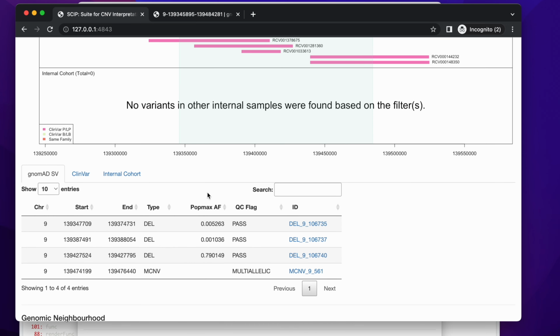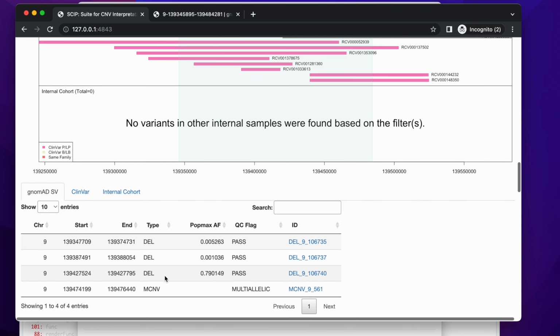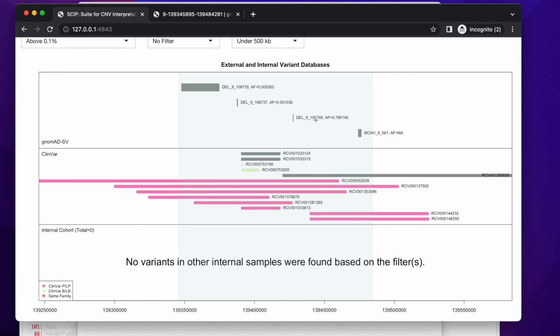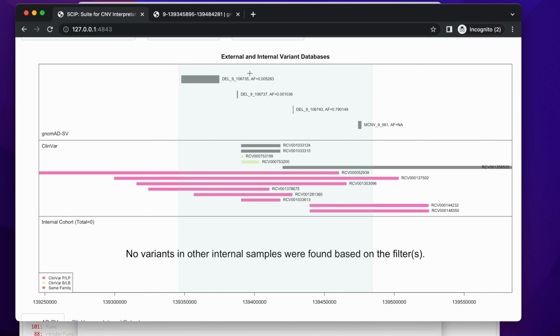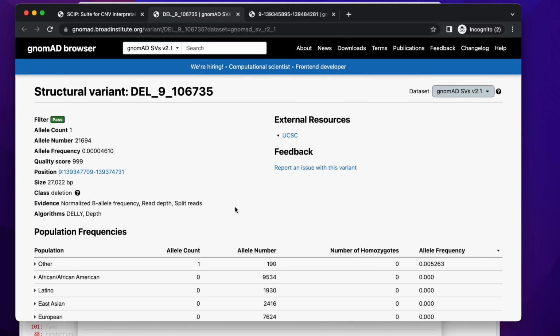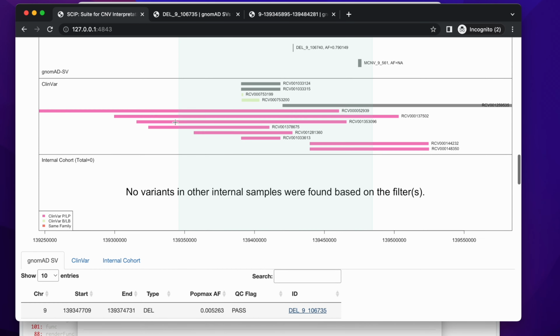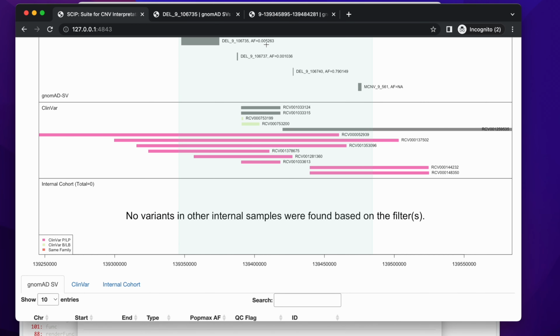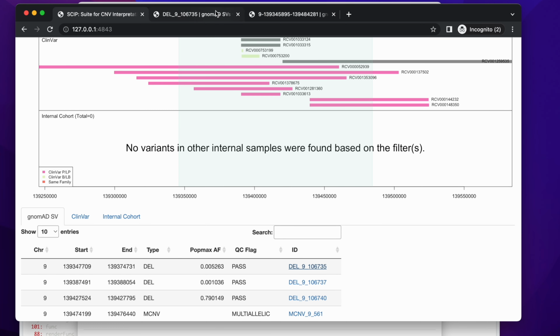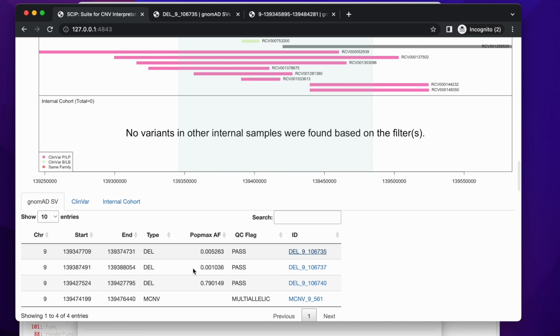And all the information shown in this plot is also displayed in table format down here. For example, we are seeing 4 gnomAD CNVs, and if I want to see more information about this CNV with ID del 9106735, I can click this and it will immediately take me to gnomAD. You can see that although it has a frequency of 0.005, it was only found in one gnomAD individual. It is not particularly concerning.